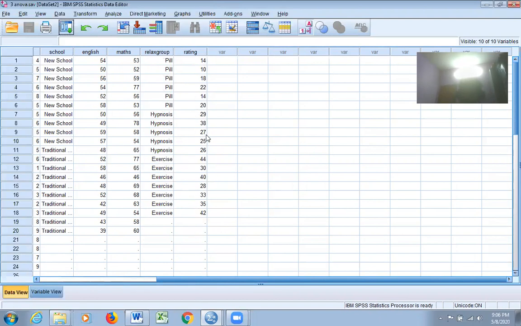The answers are not numbers, they are ranks. They are ranked. So there are three levels in the independent variable. But the dependent variable is not in numerical form, it is ordinal data.